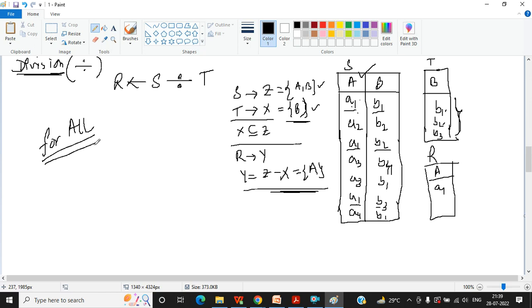There is no hard and fast rule in that. Maybe the sentence is given in some other way. But generally, the sentence given that includes "for all" needs a division. And division is rare. It's a very specific type of query. It is not required every time. So this was the division.